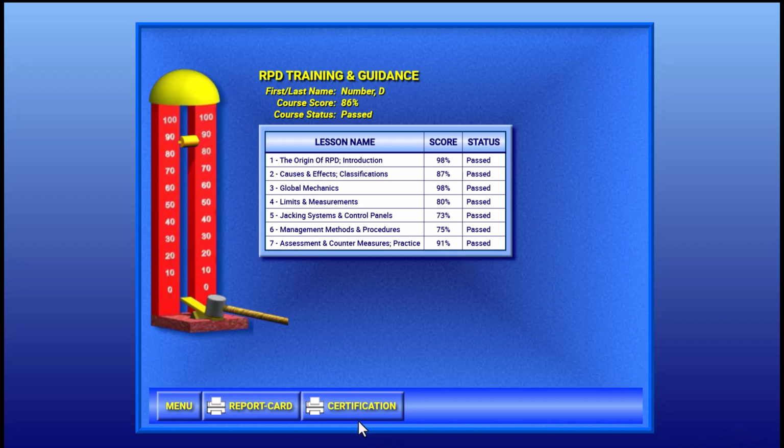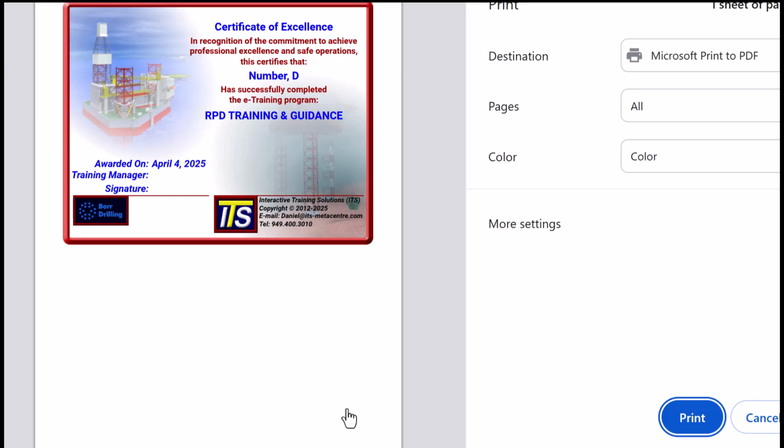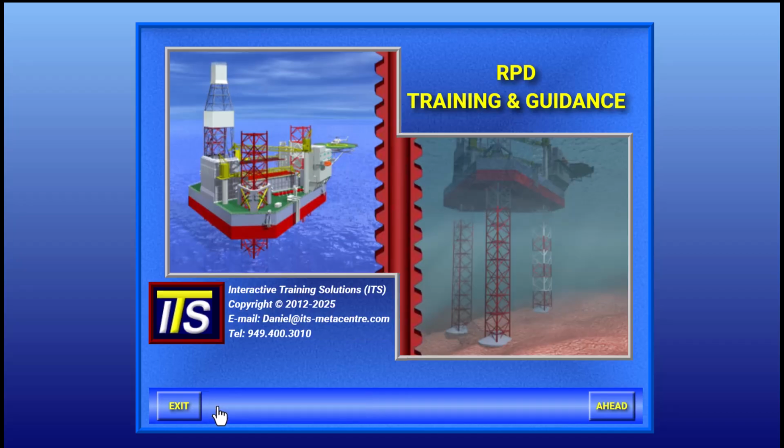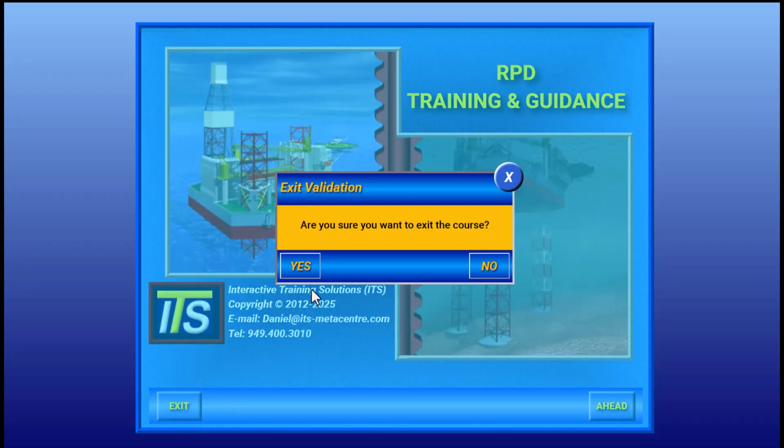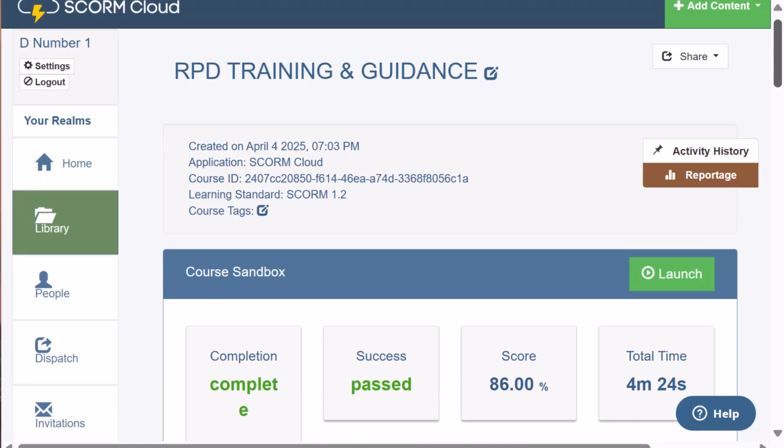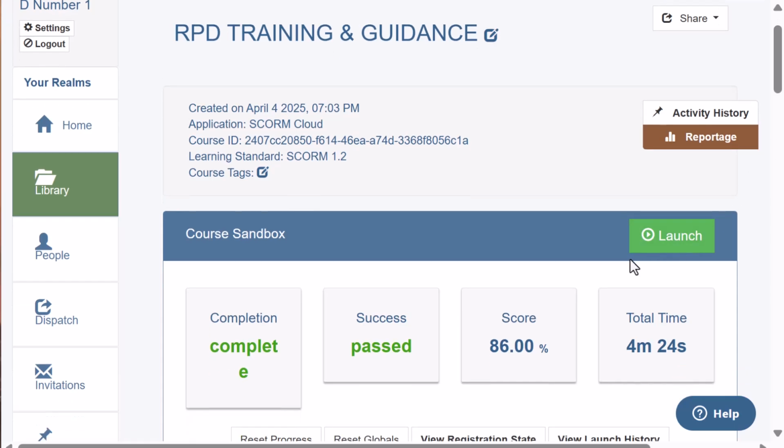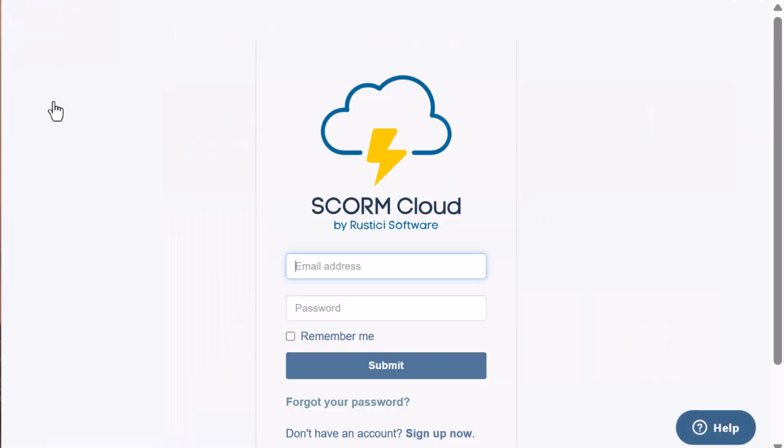To print your certificate, you'll need to successfully complete the course. To exit the course, simply click the Exit button. You can also close the window by clicking the X in the top right corner on Windows, or the red circle in the top left corner on a Mac. Once re-entering the course at a later date, you can continue exactly from where you left.